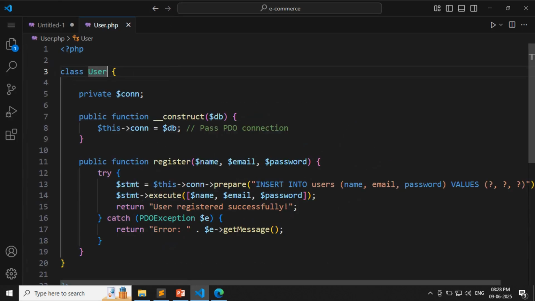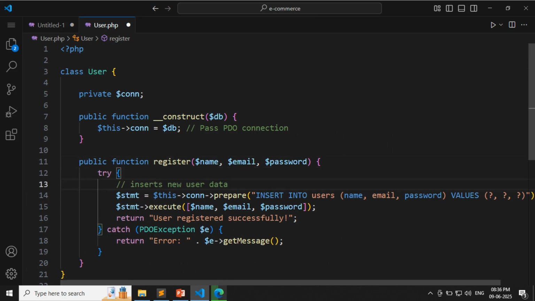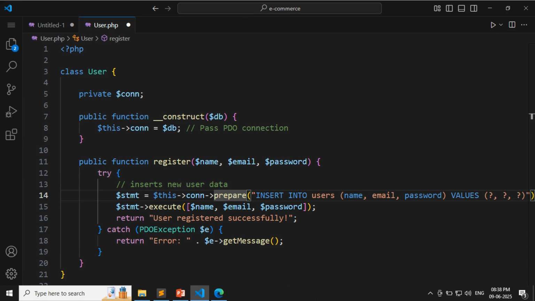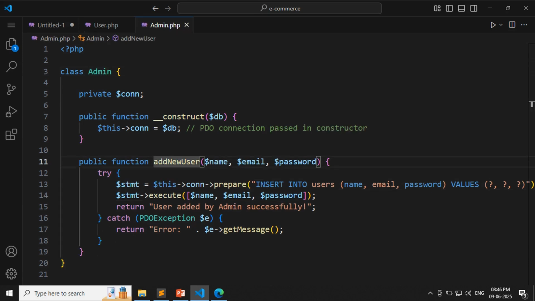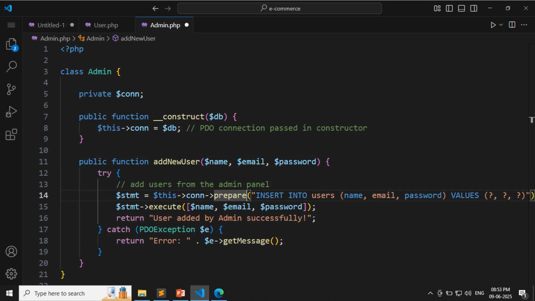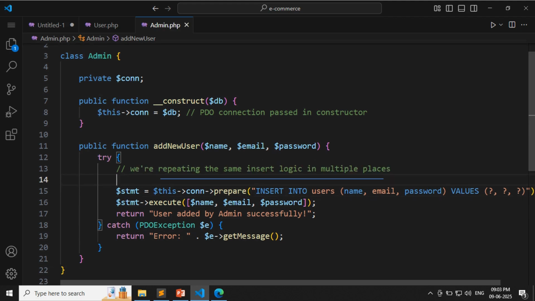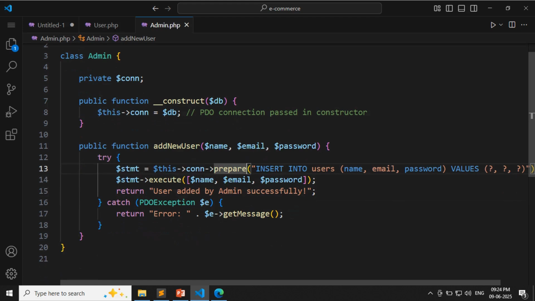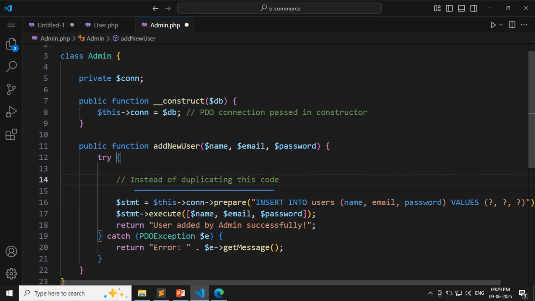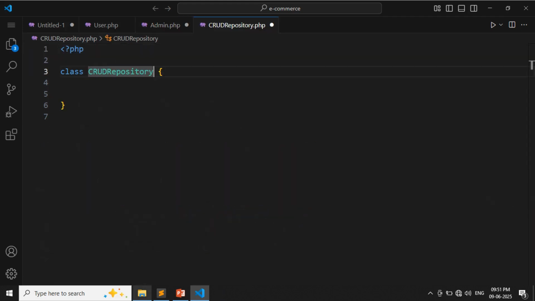For example, we have a User class with a register method that inserts new user data into the database using an insert query. Similarly, we have an Admin class with an addNewUser method, which also performs an insert query to add users from the admin panel. Here's the problem. We are repeating the same insert logic in multiple places, once in the User class and again in the Admin class. Instead of duplicating this code, we can create a CRUD repository class.